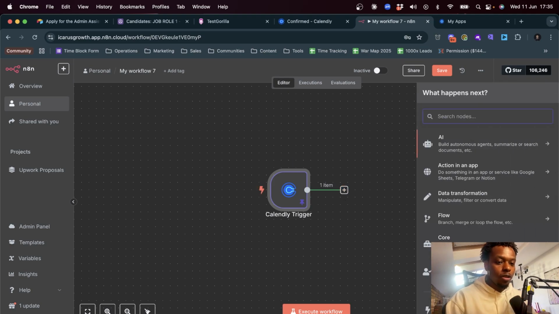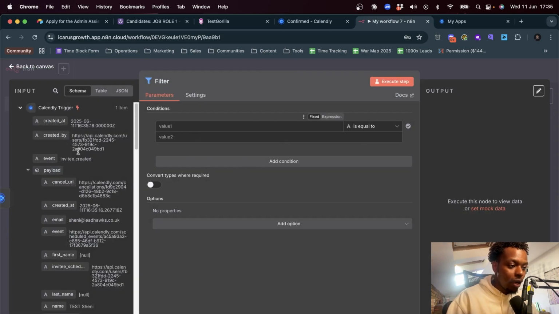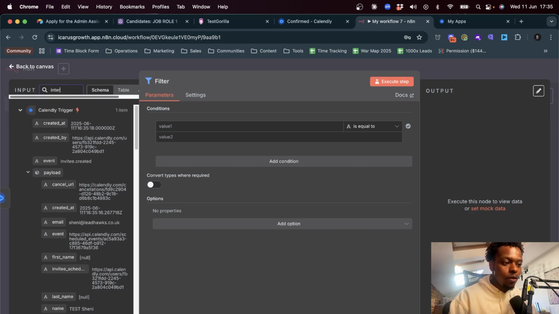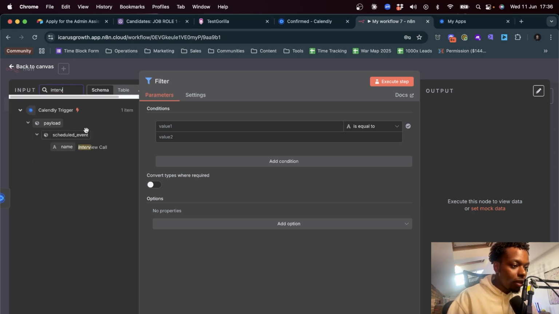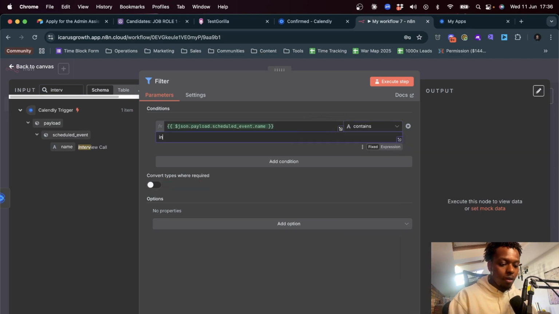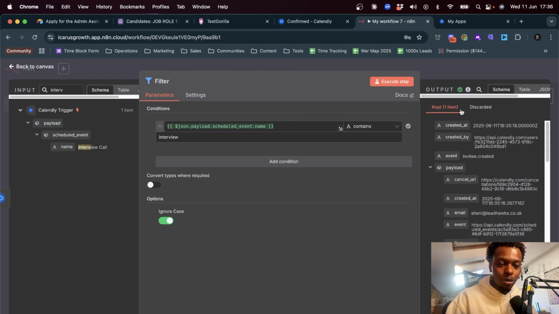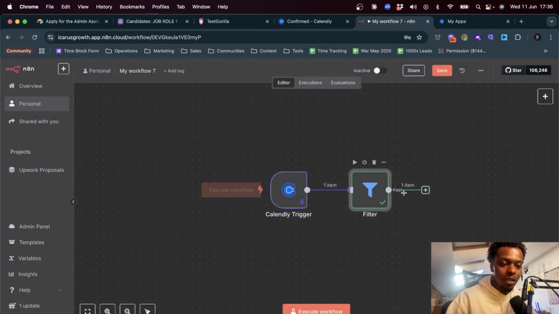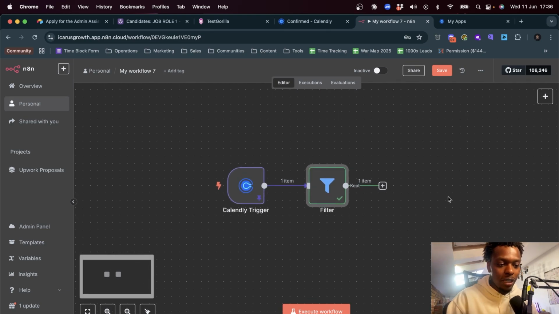So we need a filter. And I know that the name is interview, so I'll just search for interview, which is the scheduled event name contains interview. I'll type interview in lowercase and then click ignore case so that it comes through. What that will do is keep it, and if it discards it, then it doesn't go in any direction. So this is the filter.